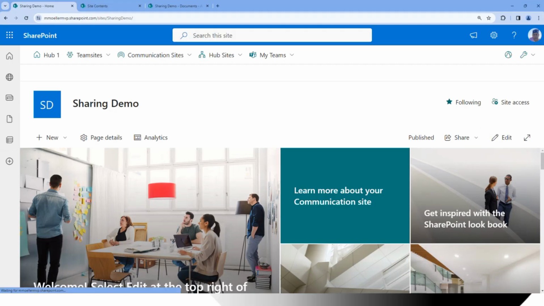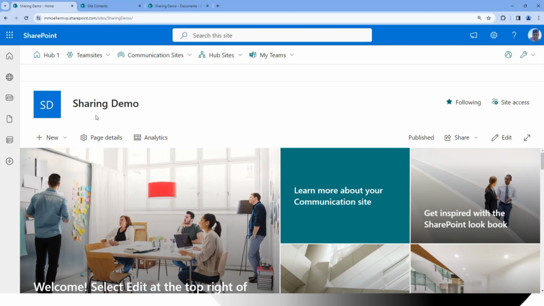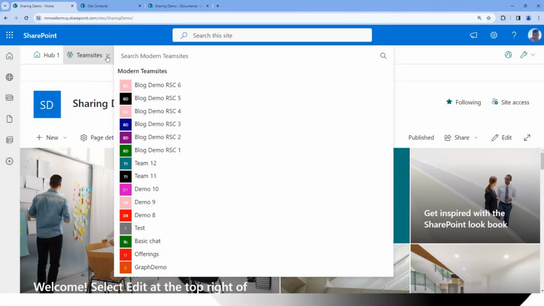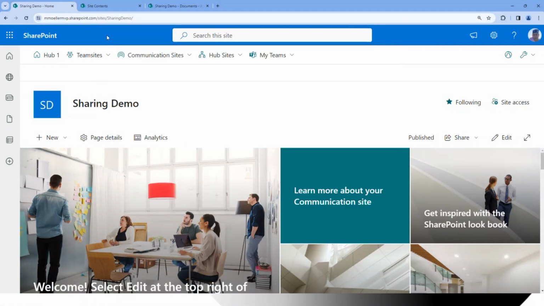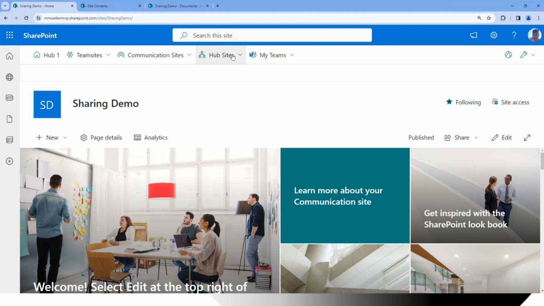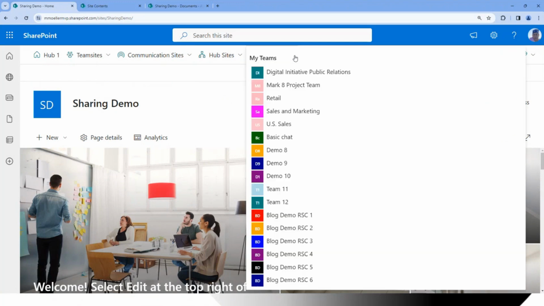So let's start with a huge site here. As you can see, on the top of it, we have a command bar, which shows us some team sites available at my tenant, and we have access to some communication sites available in my tenant, and we have access to some Viva sites, not that many, of course. And finally, also some teams, which are available in my tenant.